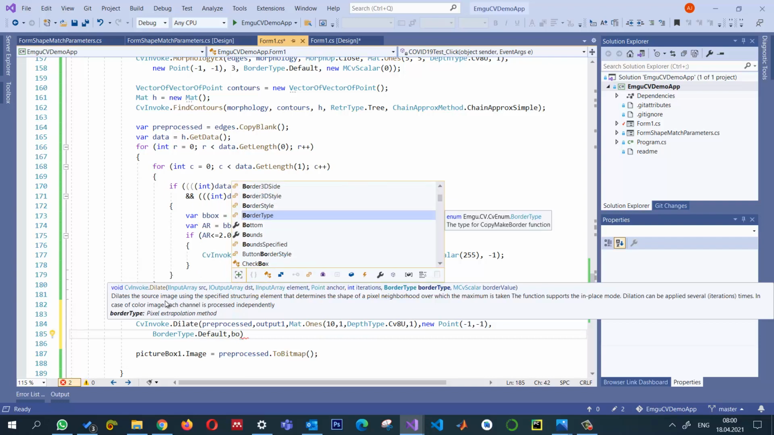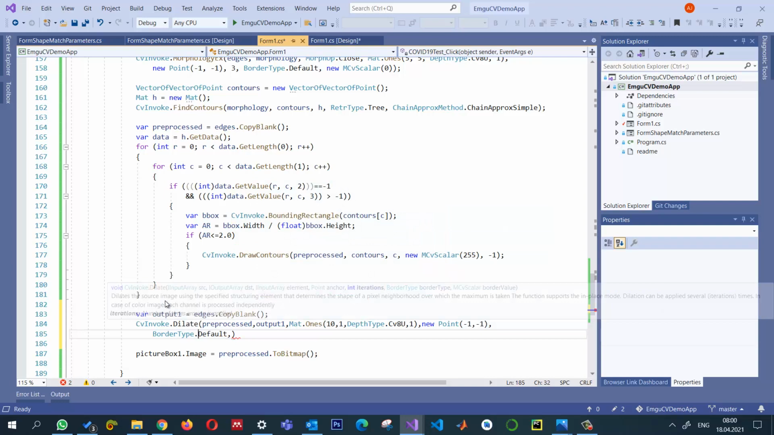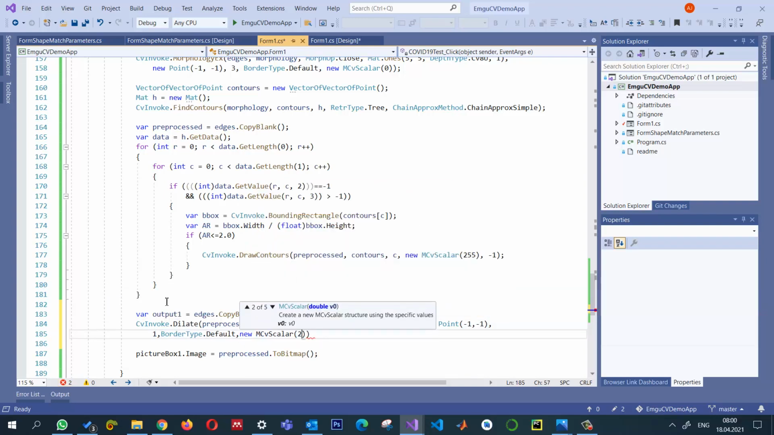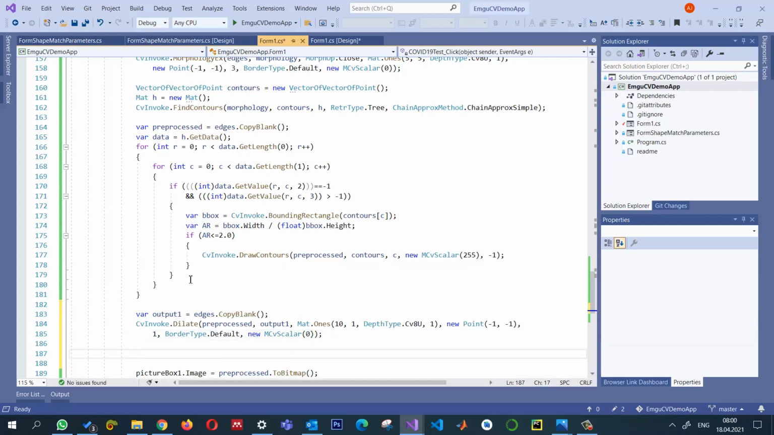And the third one is the border type. The next one is the number of times that we want to repeat it. I say only one time. And we have this border type, and what should be the value? Let's say 255. Okay, or maybe let's set it to 0, for example. So this one will result in the dilation.